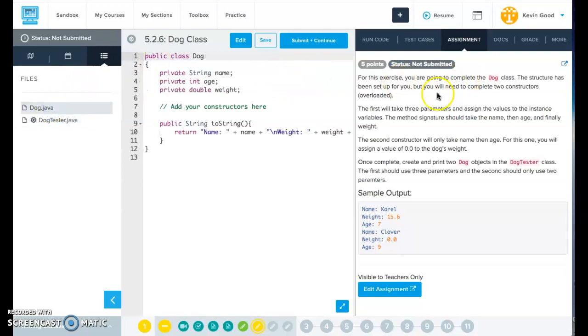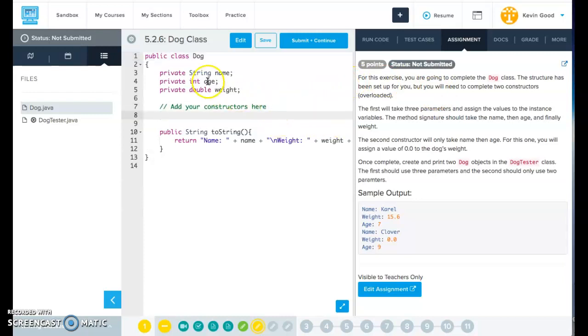So we're supposed to make two constructors, which is something we kind of already know. There's a string name for a dog, an age, and a weight. And it says we're going to overload them, which means we're going to make two different constructors that just depend on how many parameters people give us. The first takes name, then age, then weight. And it matters the order you put those things in, because one's a string, int, and double.